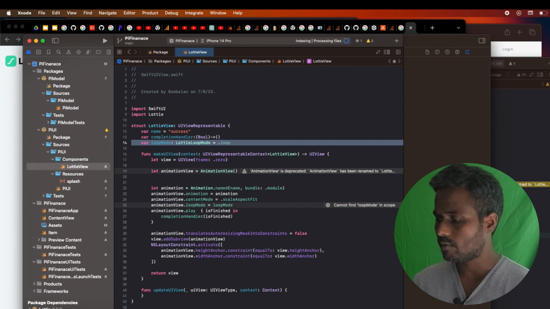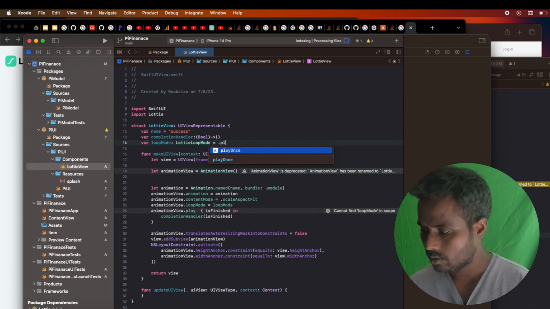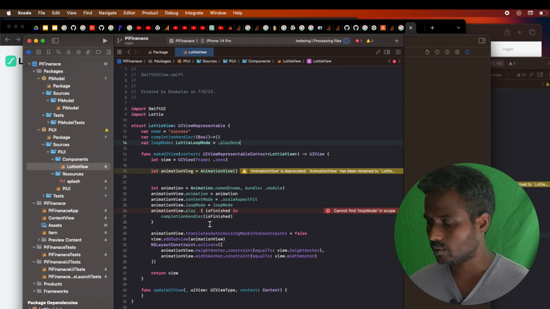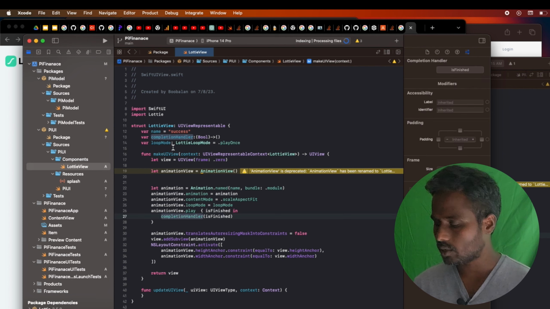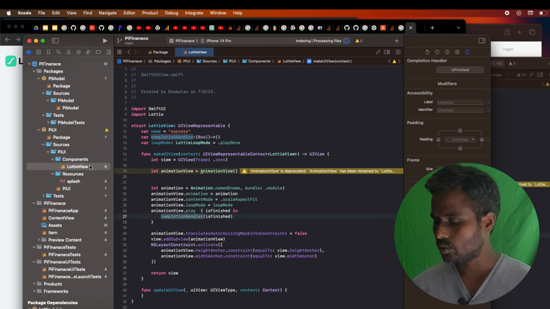I have a loop mode that I set to play once by default, and I'm making this configuration by referring to some internet resources. On top of that, I'm adding the completion handler, and once the play is finished, I call this callback so that I come to know when the Lottie has finished. So this one is to render the Lottie files if provided.